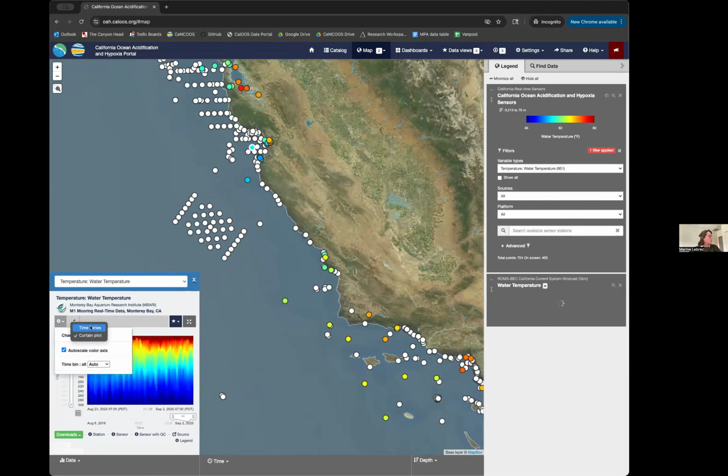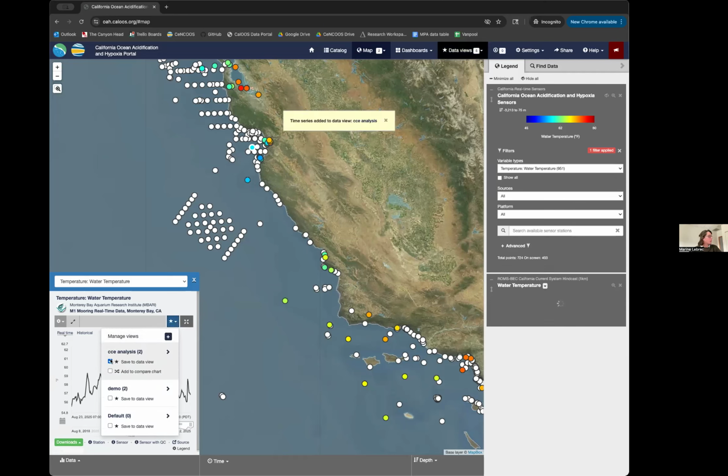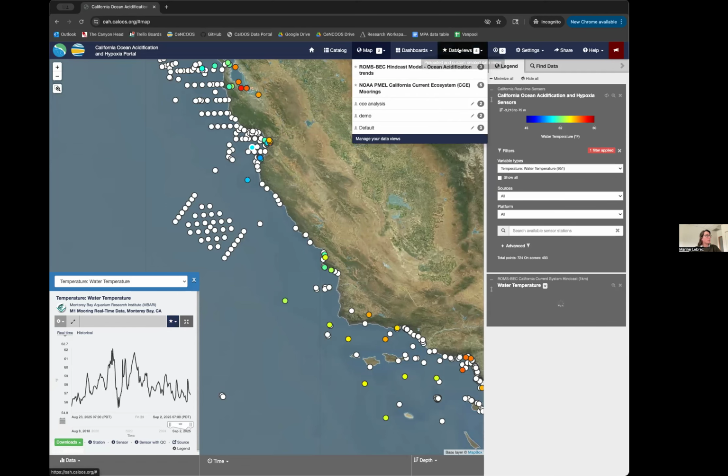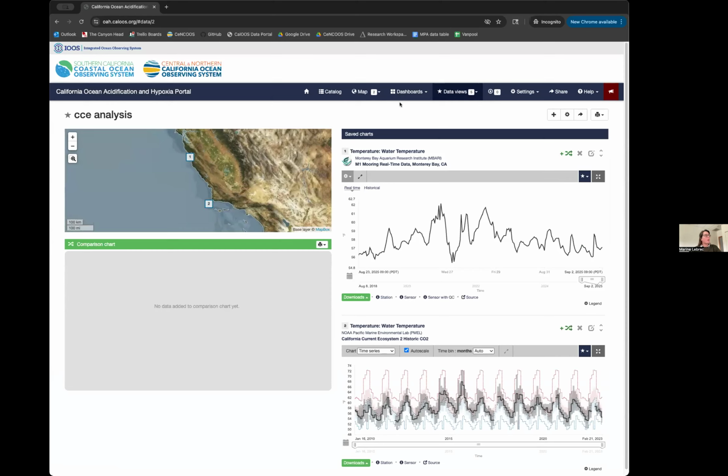So I'm going to just click on time series. Similarly, I'm going to add it to my data view. So I'm just going to check data view here. Okay, now I can navigate up here where it says data views, and I'm going to click on CCE analysis. Okay, so now I've basically created this data view, which is sort of like a tailored dashboard where I can visualize multiple time series together.